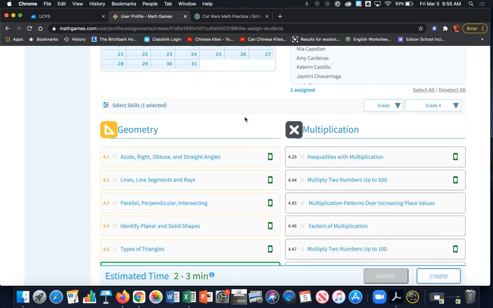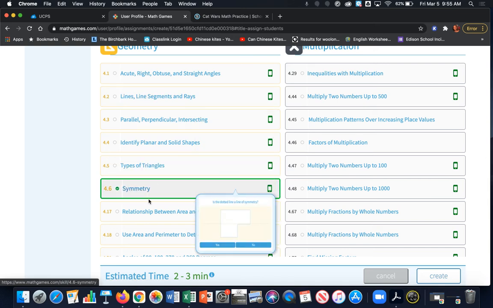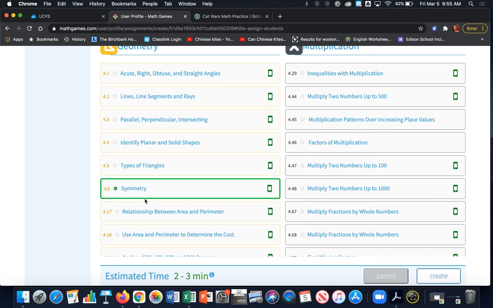Next, you'll see you have skill. This is where you could choose your skills. Now, we've already chosen the symmetry skill because I came to this page from the symmetry activity page. So I'm already assigning the symmetry skill. It says here 1 skill selected. If I scroll down to my skills, it has the symmetry skill encircled in green, and it has a check mark next to it to show that that's 1 skill I've assigned to this assignment.